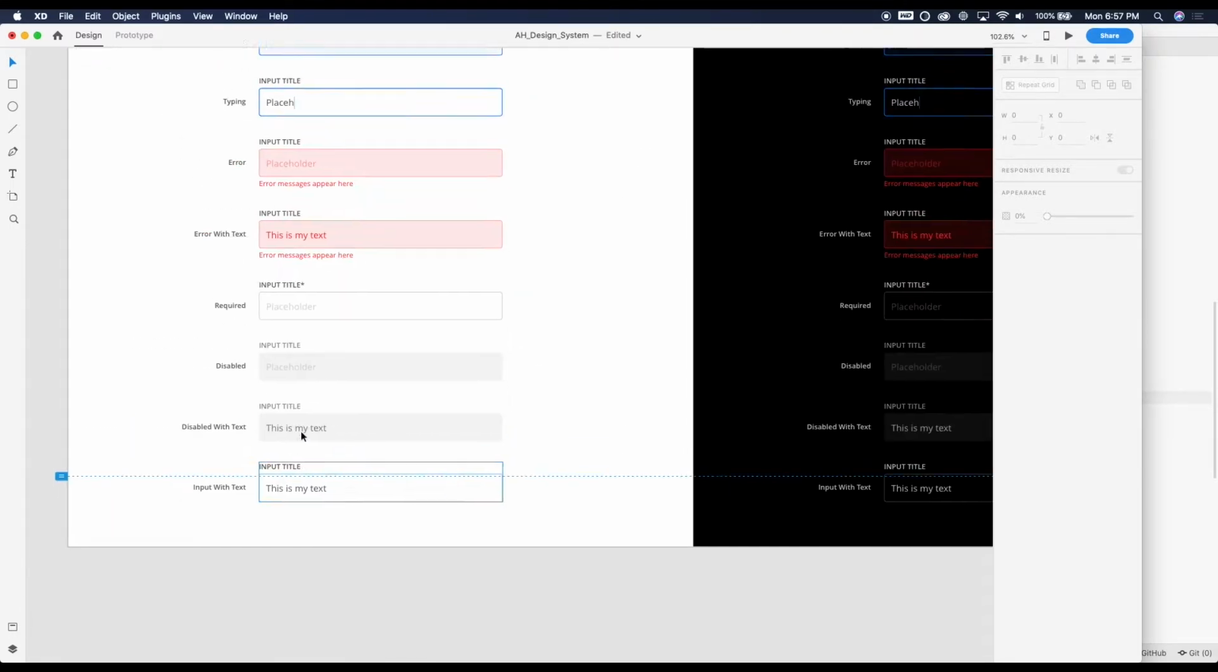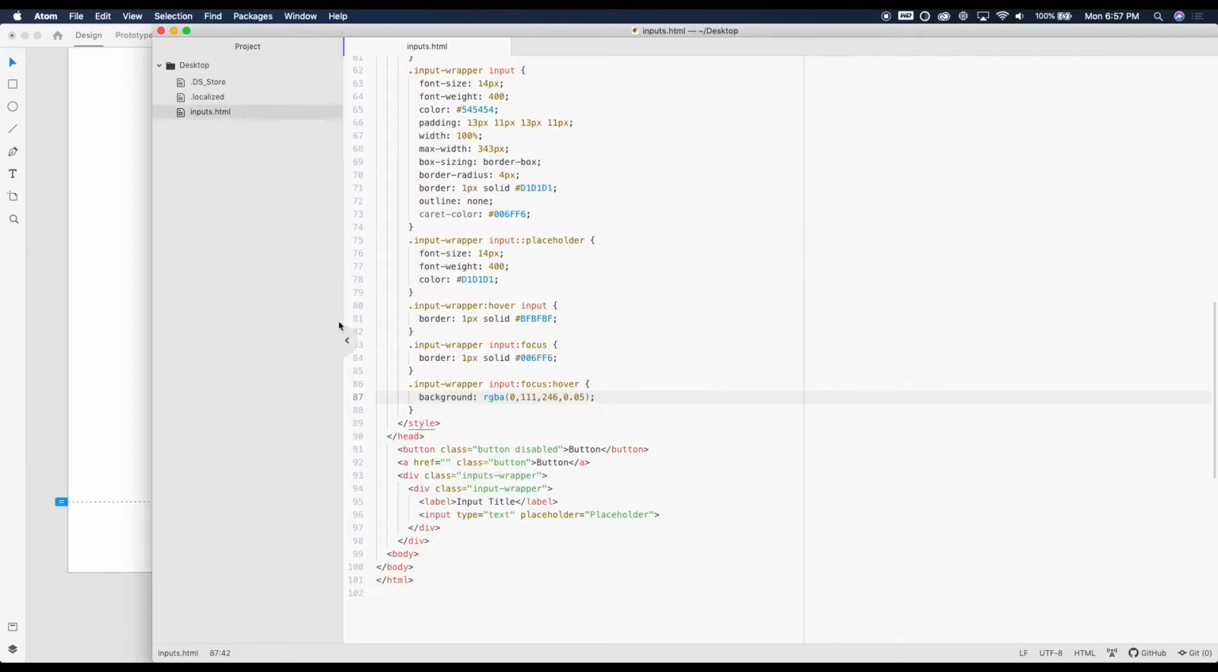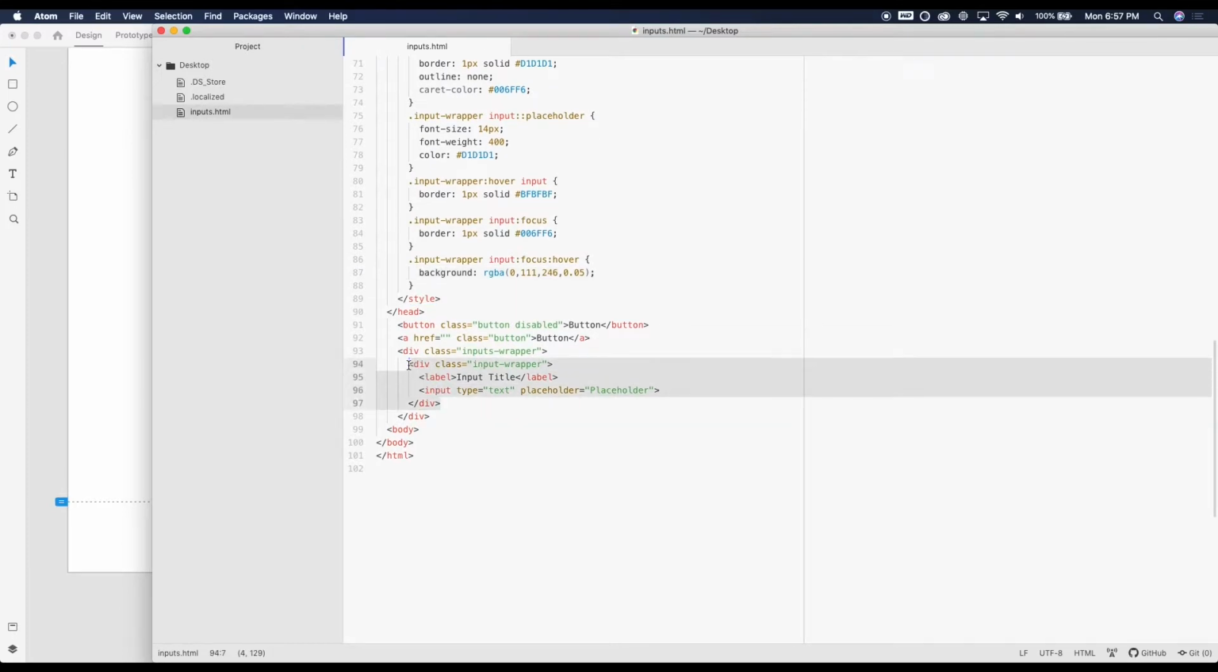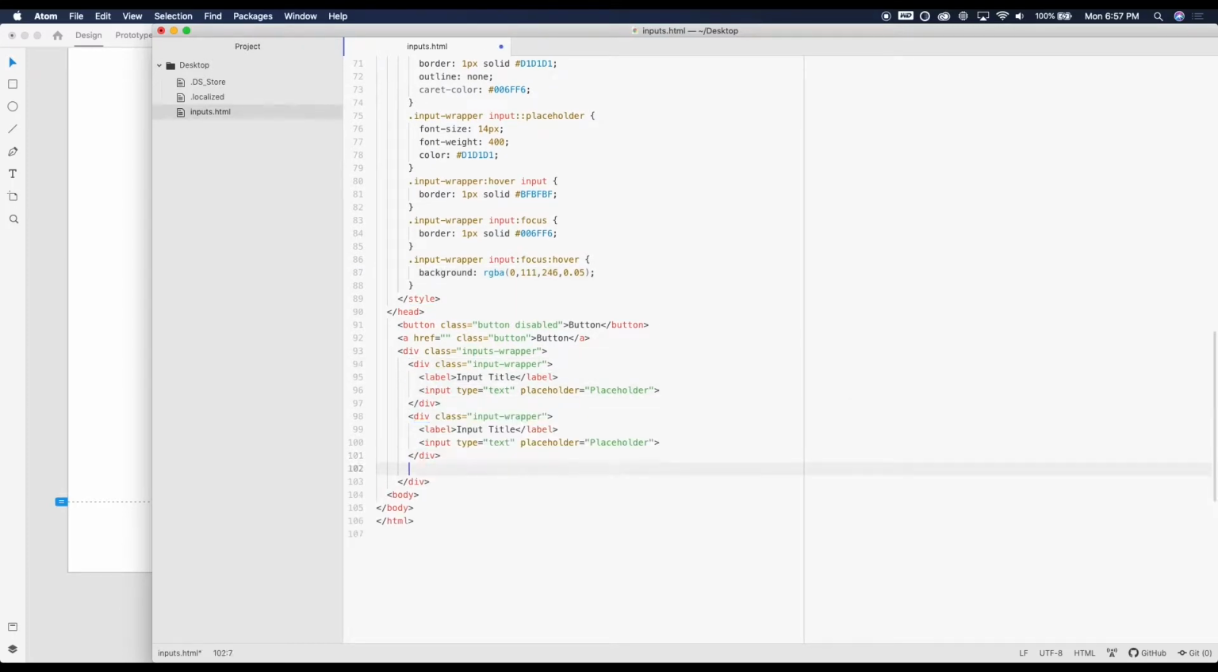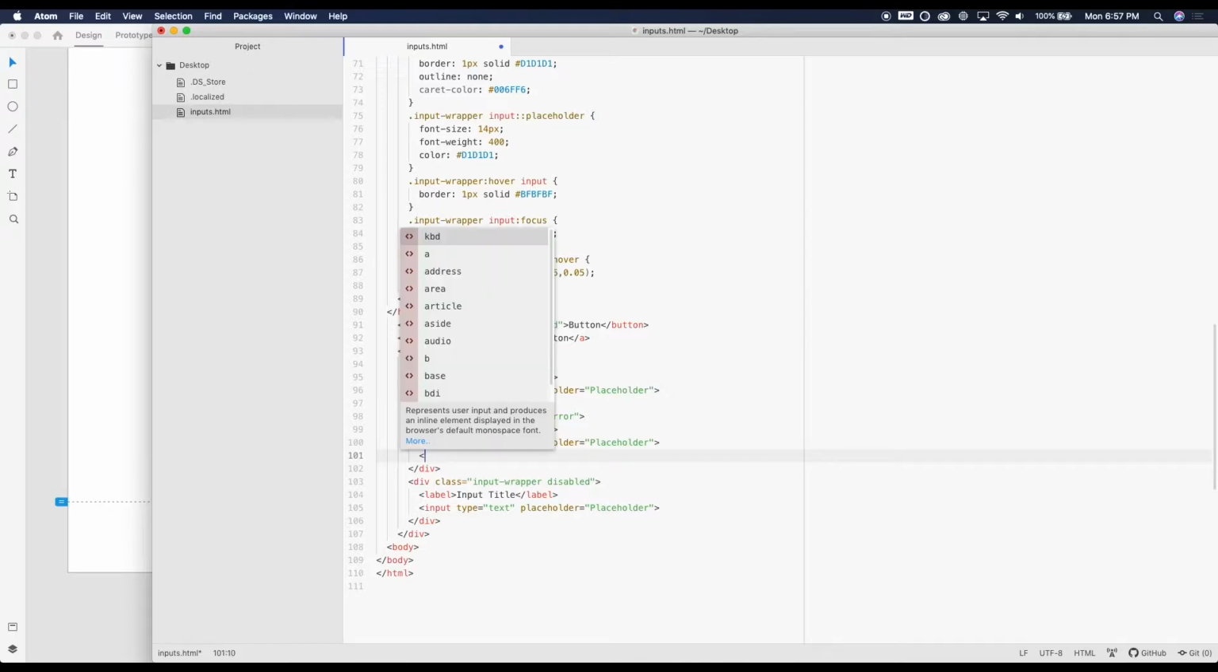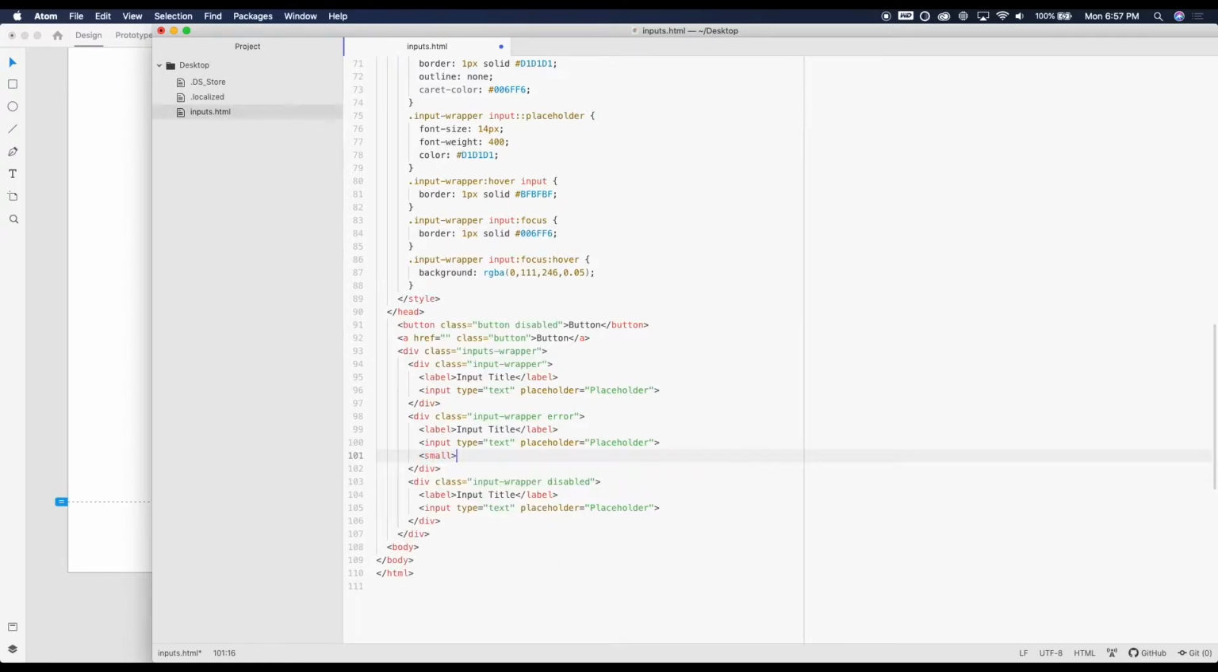So let's go ahead and go back over to the HTML, and I'm just going to grab this whole input here, and let's just create a couple of them. So we're going to do input wrapper error, and then we're going to do disabled. Okay. So on this input wrapper with an error, we're actually going to do a small tag here and just say this is the error description. Just like that. And this is fine as is.